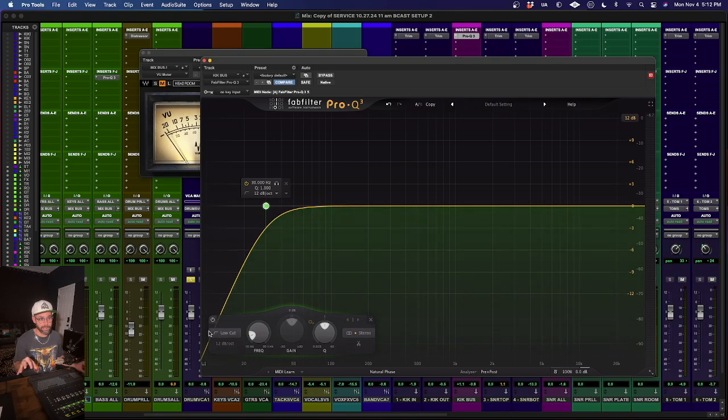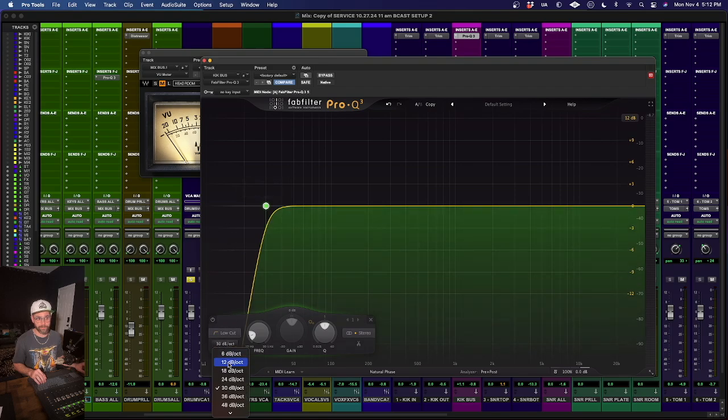This slope is just slowly rolling off my low end, and I can make the slope even more aggressive, but I guarantee you if we pull up a frequency analyzer, there's still stuff happening down here. This doesn't get rid of all of it. I'm just starting to shape it and smooth it away.